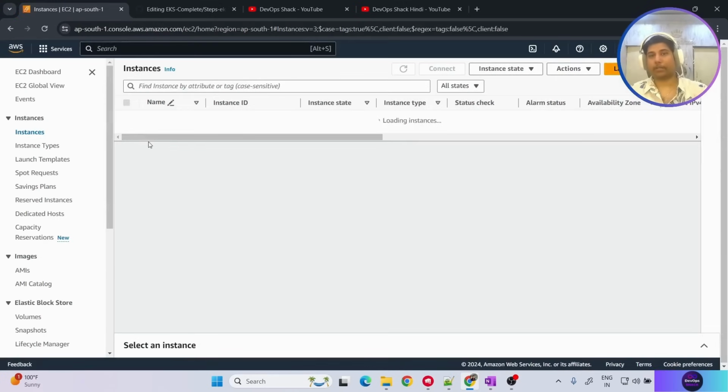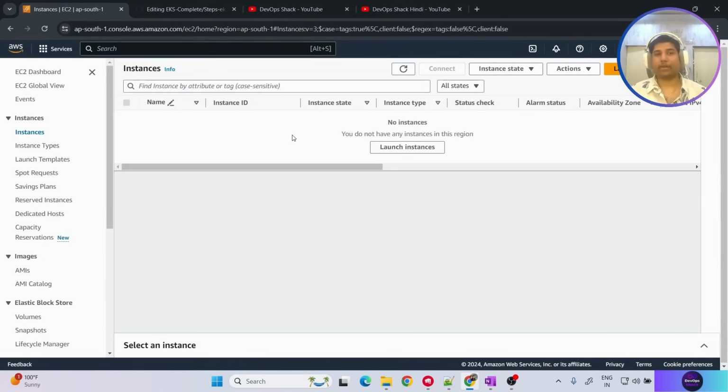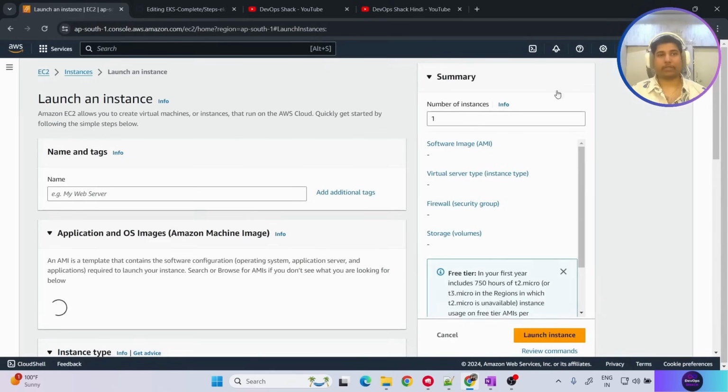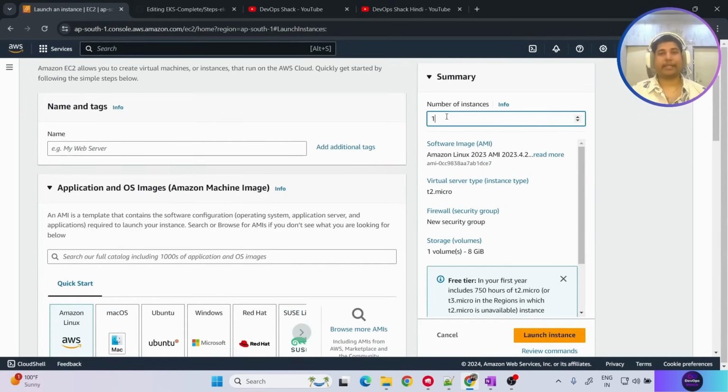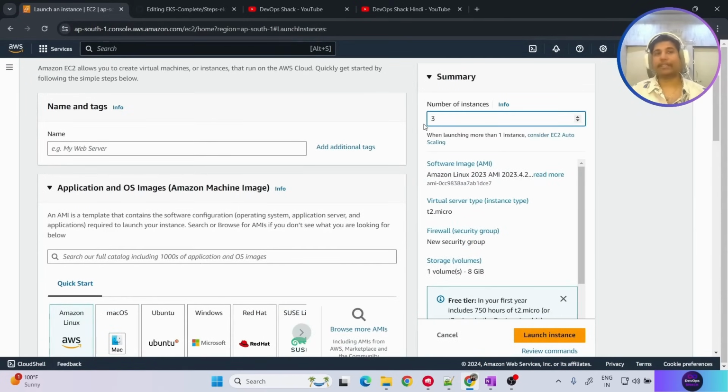Okay, so now we are logged in, right? And as of now, we do not have any instances or virtual machines created. So let us create virtual machines. Here I'm going to create 3 virtual machines in one go. You can create them separately one by one if you require different configurations.